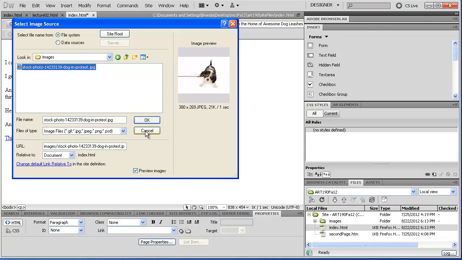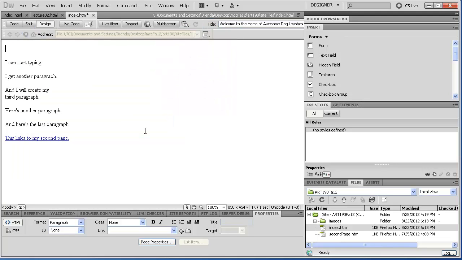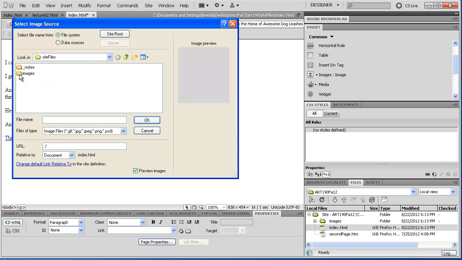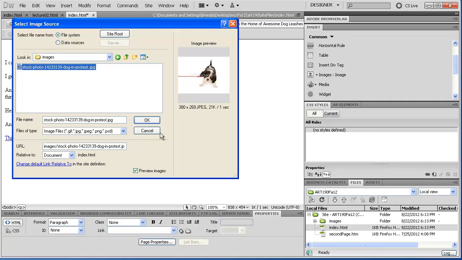I'm just going to go through a couple of different menu options. You decide the one you like best. Then we can go over here under the Insert panel, and I'm going to go to Common, which is probably what you see. I'm going to choose Images and just choose Image. And then I get the same menu. I would choose my image and all that.